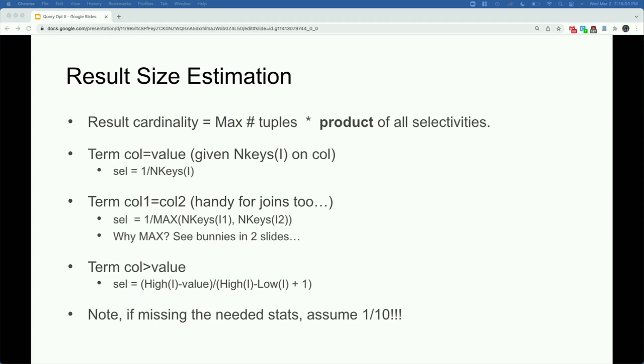Lastly, if we have an inequality predicate, like a column is greater than a value, you can think of it like this. Remember when I had Sailors.rating is greater than 5? If Sailors.rating is greater than 5, what exactly is that implying? I have 10 ratings. It means I'm taking half of my ratings. So that's basically the formula that you would use for it.